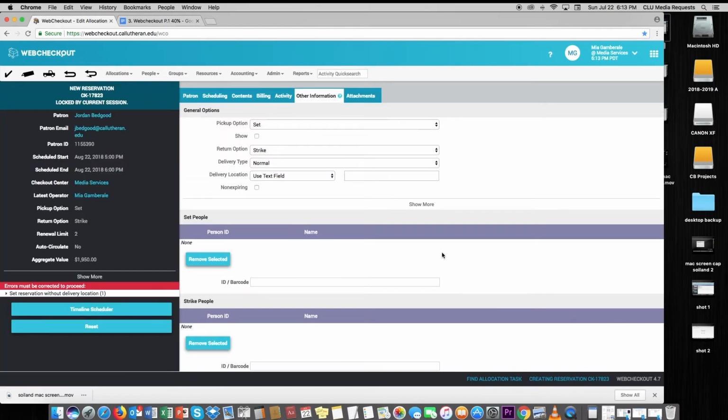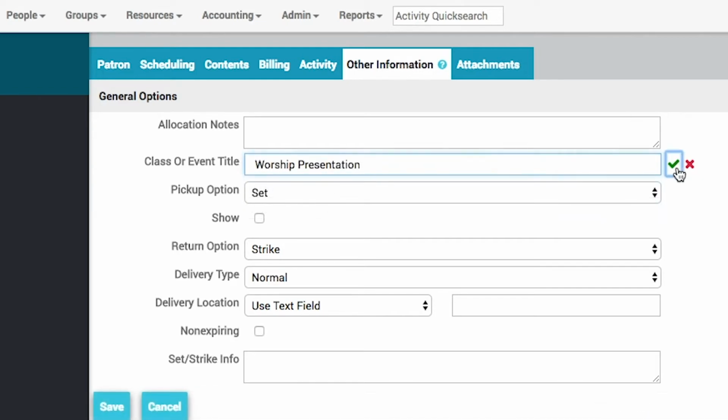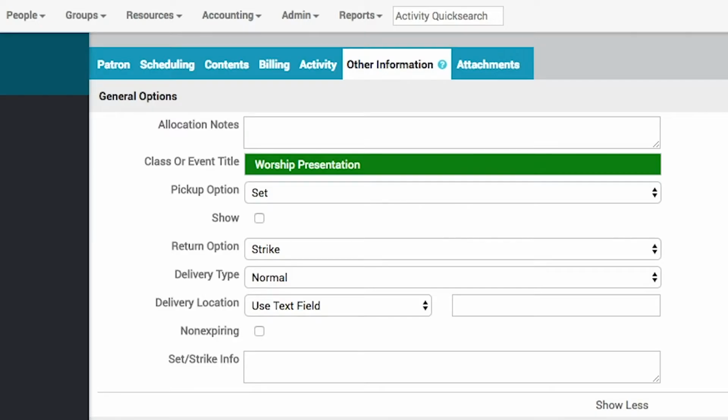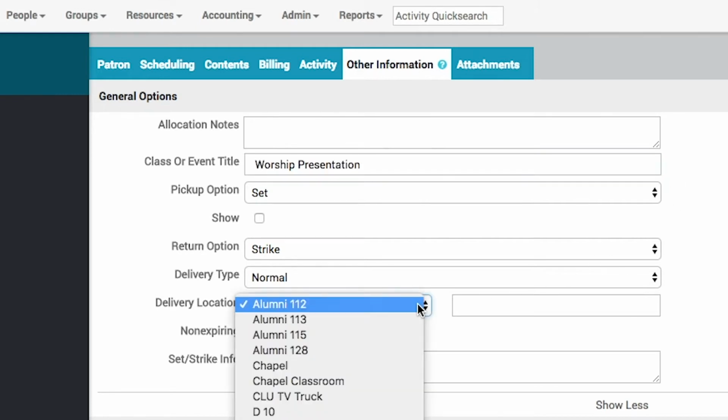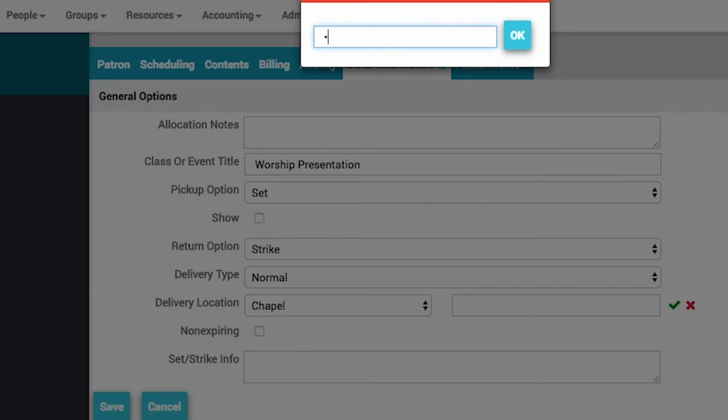Next, click on Other Information, then click on Show More. Enter the event name into the class or event title field. Click on the green check mark and enter your PIN to verify your adjustment. Then, enter the location into the Delivery Location field and verify your adjustment.